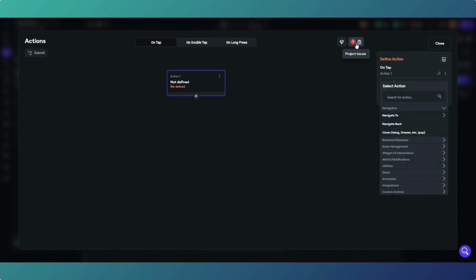And as you can see, we've got an error, because when you create an action and you've done nothing with it, it will give you an error because you've got an undefined action. So once we've finished completing the action, the error will disappear.